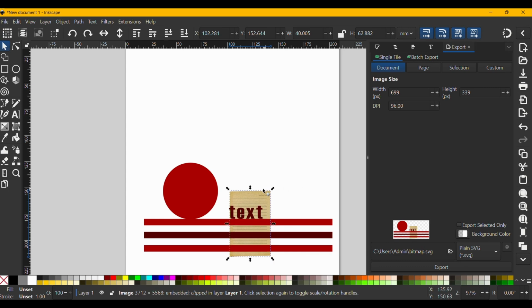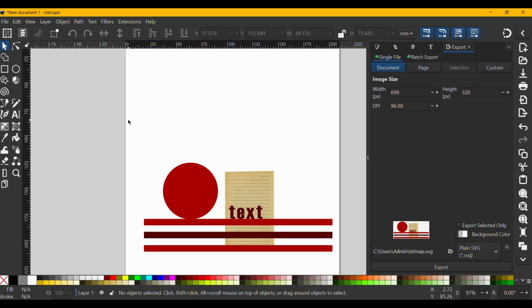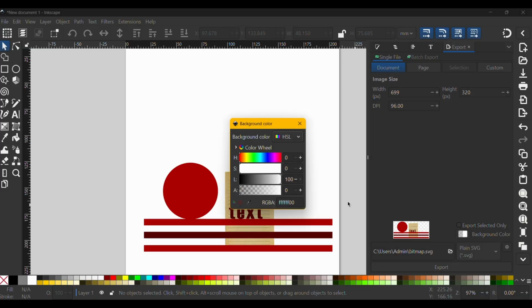Now that the background has been removed, the final step is exporting the image with transparency, so the background stays invisible when you use the file elsewhere. To do this, open the Export panel by pressing Ctrl, Shift, and E on your keyboard. This opens the export settings on the right side of the screen. In the Export panel, look toward the bottom where you'll see the background color option. Click on that color swatch to open the background settings. Inside this option, you'll see a value labeled A, which stands for alpha. Alpha controls the transparency level of the background. Set the alpha value to 0. When the alpha channel is set to 0, the background becomes fully transparent.